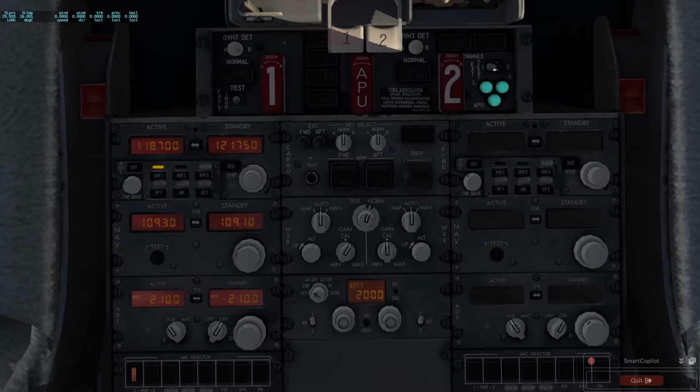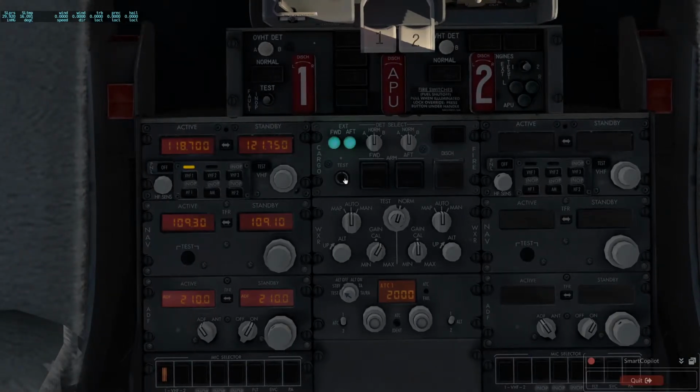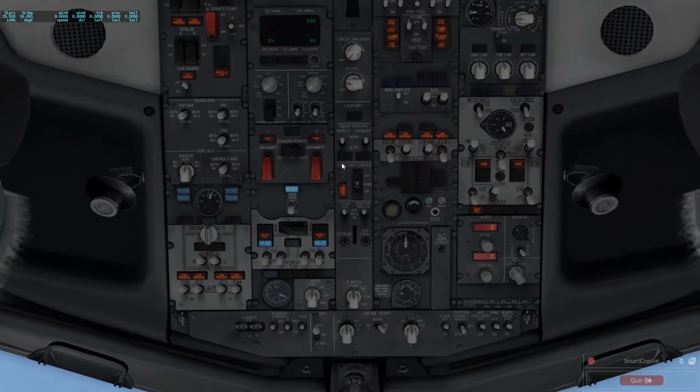Did you do this one? Yep. Well done. So that's the extinguishers on the engine. And then what else do we do? There's one more, the cargo test. Yep. Well done. So that's sorted. Okay. Cool. Well done. Glad you remembered that.